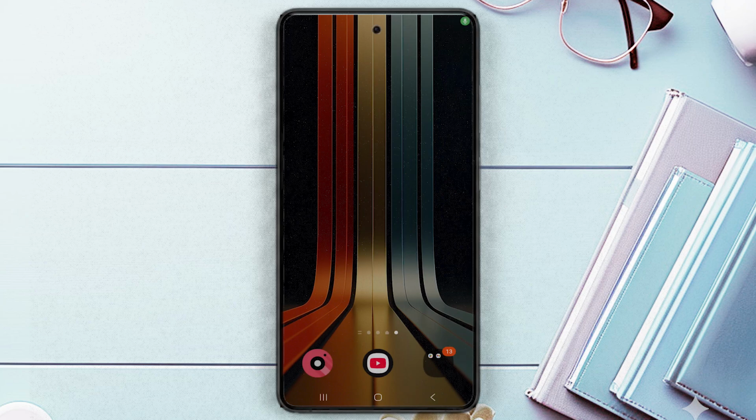In this video, we'll be taking a look at how to access notification history on the Samsung Galaxy S26 Ultra. This will work for the S26 Ultra, S26, and the S26 Plus as well.